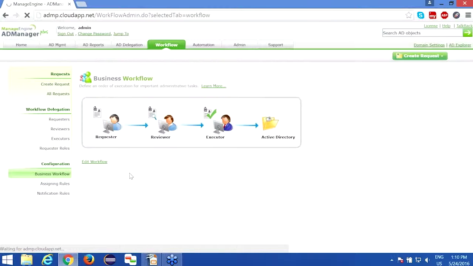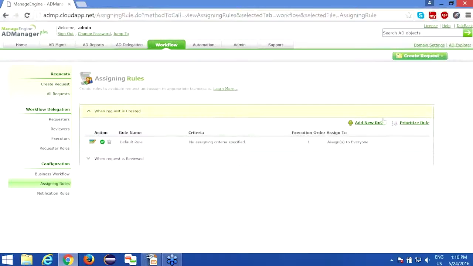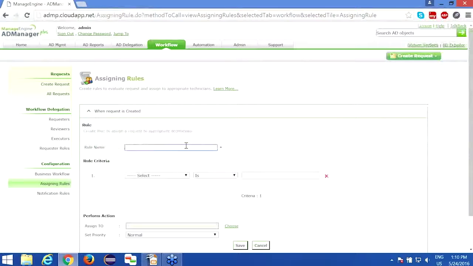So as I said, I'm going to configure a rule where I will decide what technician executes a particular request. So go to assigning rules. There you can create a new rule. This will give you a UI in which you can create a new rule for your workflow. You can just click add new rule. I'm going to enter the new rule name as user creation rule.